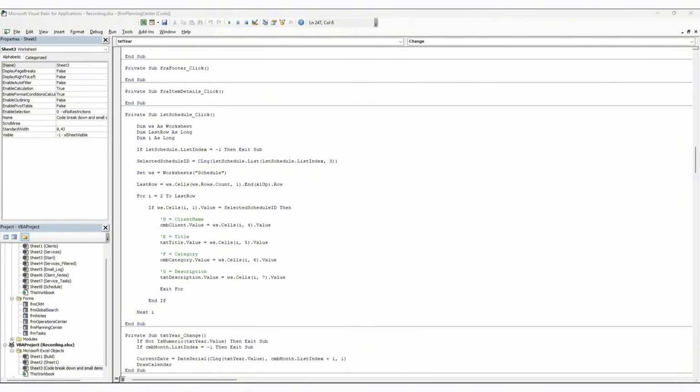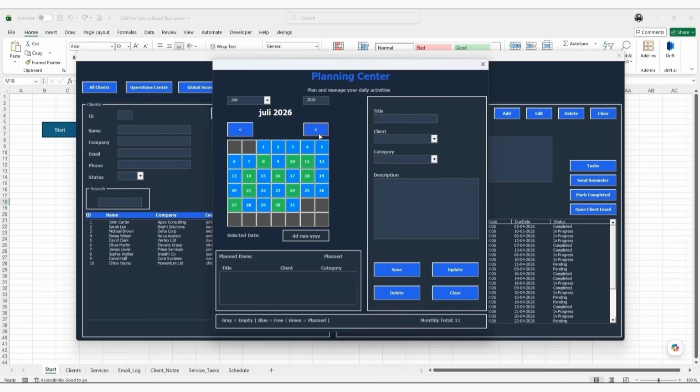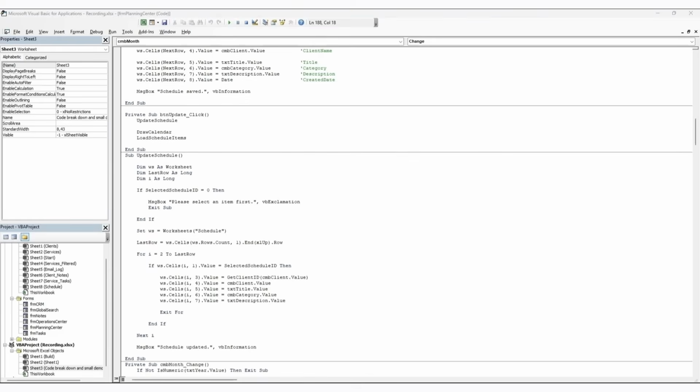Selecting an appointment loads the complete record back into the form for editing. So when we click the list box, the client name, the title, the category, and description get loaded into the input fields on the right, which is basically this function. When we click here, it goes back into the input fields. Update schedule is similar to save schedule. The only difference is existing appointments can be modified without recreating records. So it loops through the dataset to check if the ID exists already. And if it does, it updates the whole row.